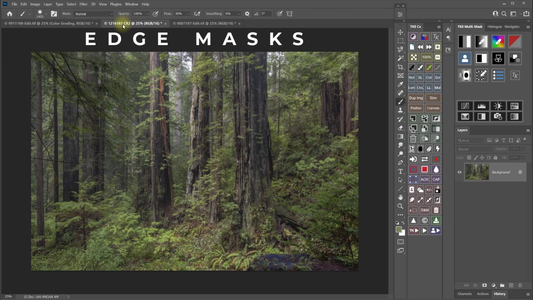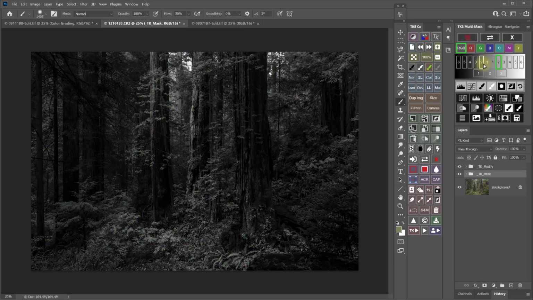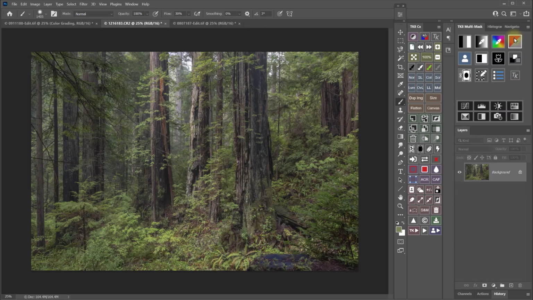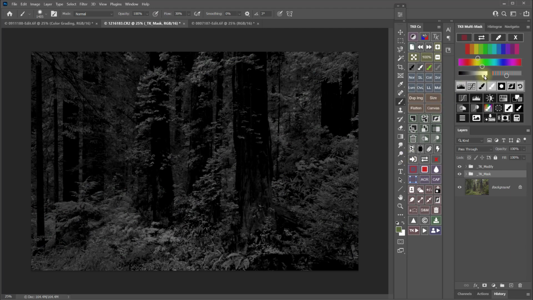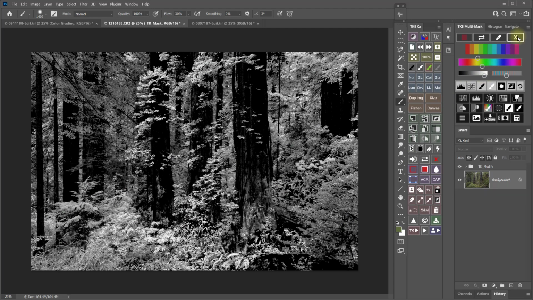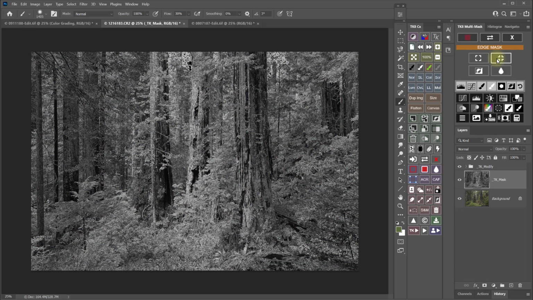My number 2 favorite new feature is edge mask, which is another type of mask that the panel can now make in addition to all the other masks it can make. Where luminosity masks allow you to adjust areas of an image based on pixel brightness, and color masks allow you to adjust areas based on pixel color, edge masks target adjustments to edges, or they can be used to protect edges.